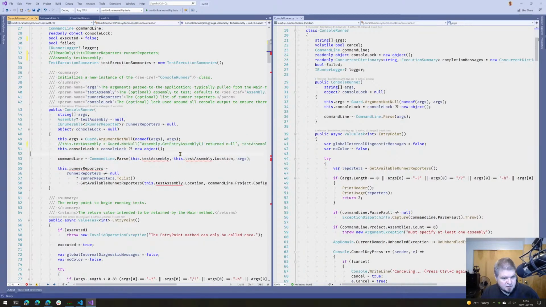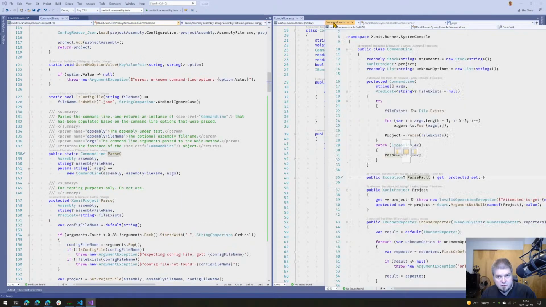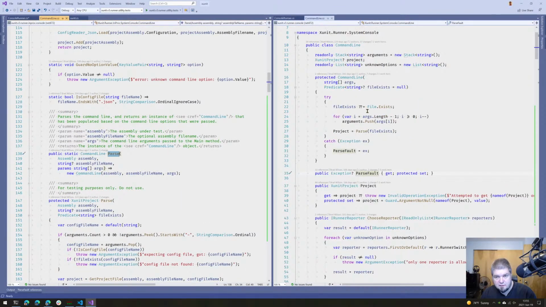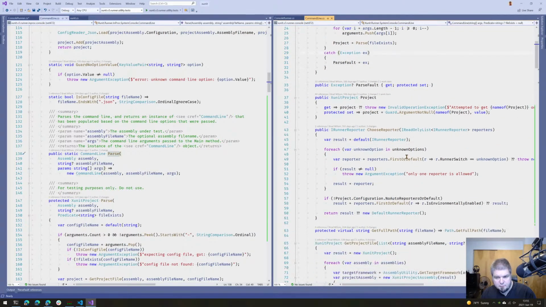So no test assembly. Command line parse. Command line is command line parse args. Right, and you'll come over here with your command line, and let's talk about why your parse is different than my parse.